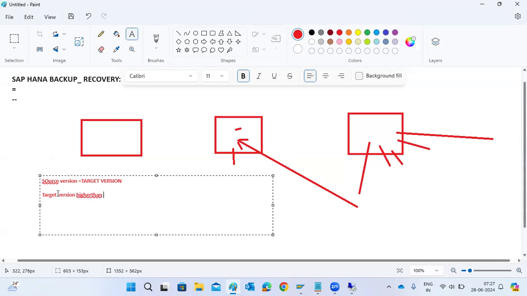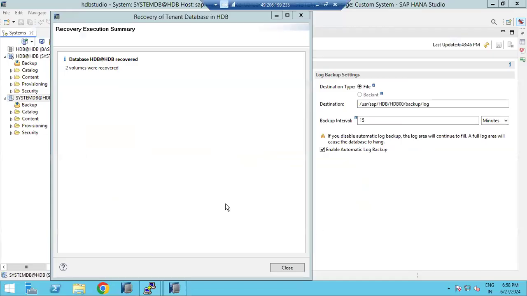the target should be higher than the source, which means this is the source, and this is the target. Either both should be on the same version or the target should be higher than the source. So it should be the same or higher, and it should not be lower. That is the one condition you should remember.